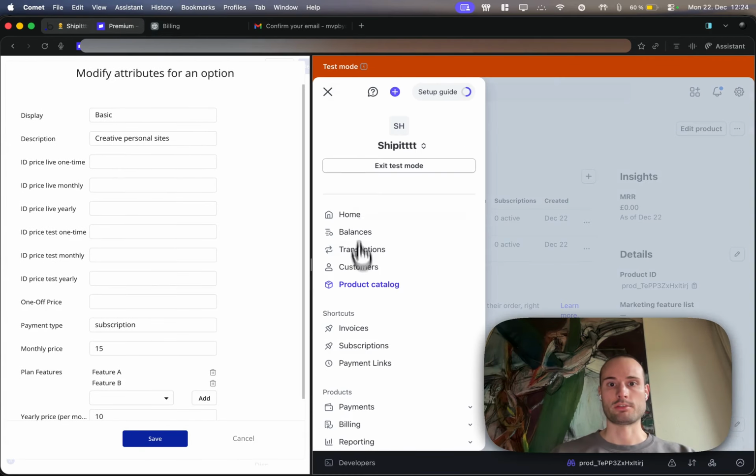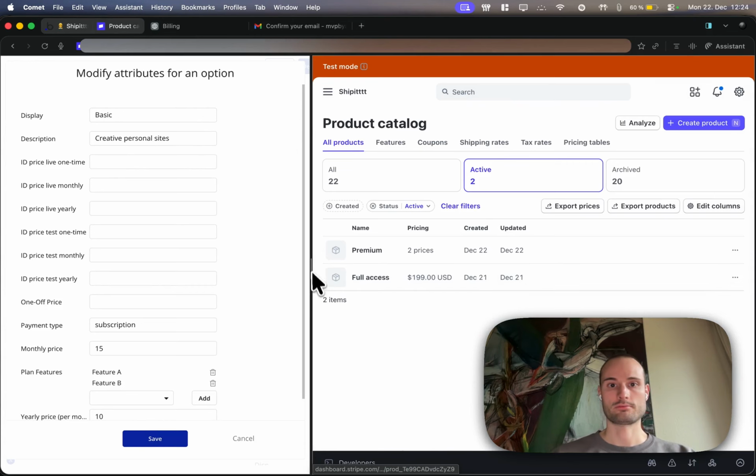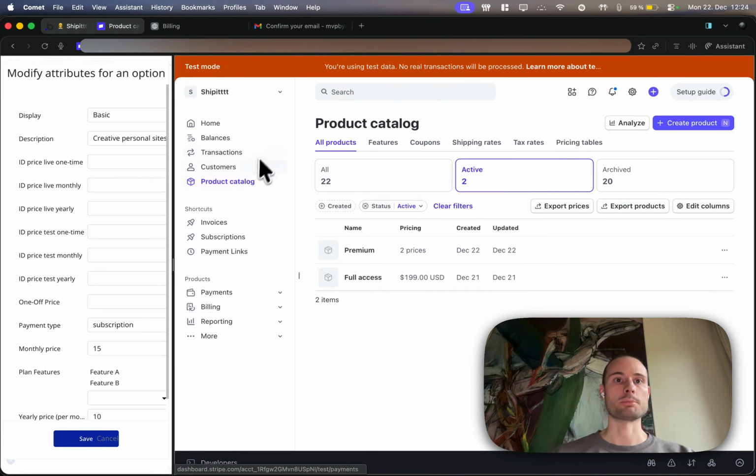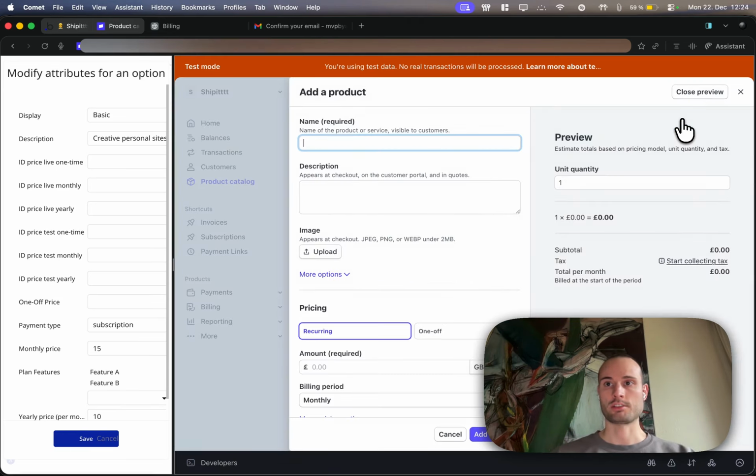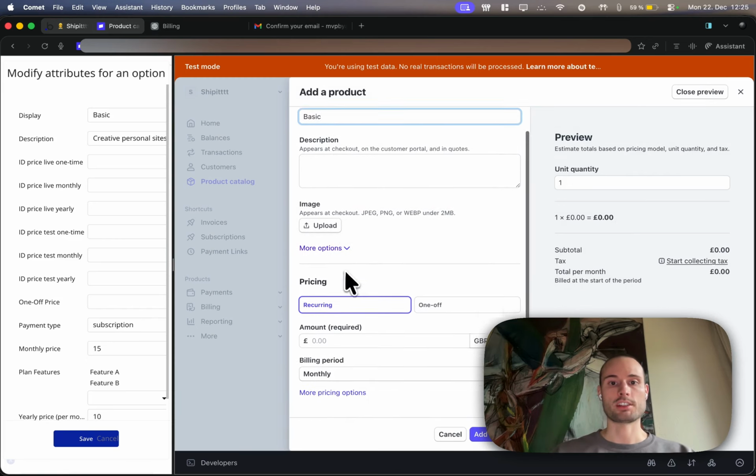We go back to our product catalog. As you can see, I'm in the test mode environment. I'm under the product catalog tab. And now we're going to create the Basic, Pro, and Scale product. If we click create a new product, we're going to name this one Basic. Must be the same name as we've put it in the option set.